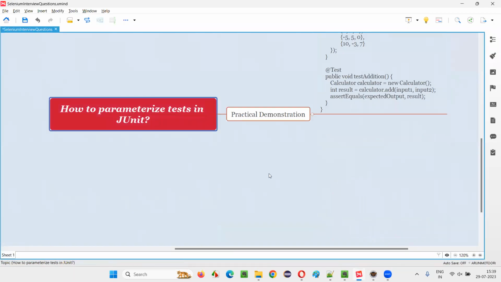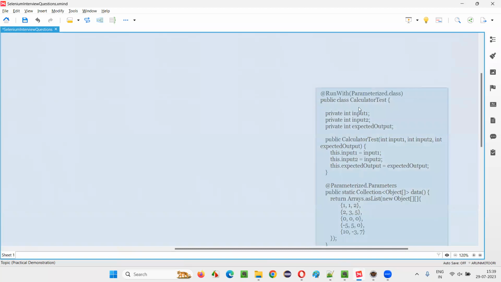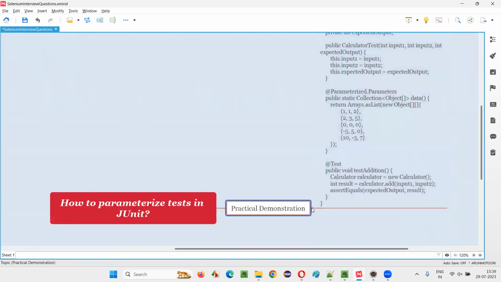So hope guys you got the answer for this question with practical demonstration. With this example and all, you can tweak and all those stuff.